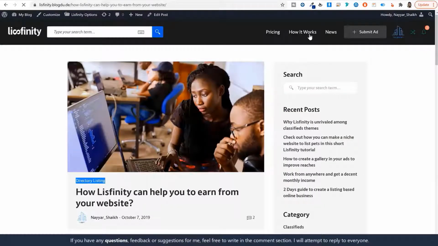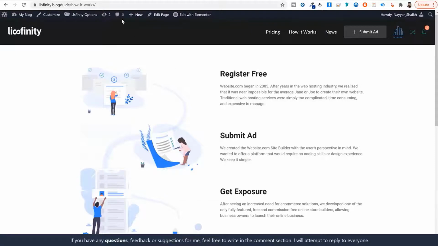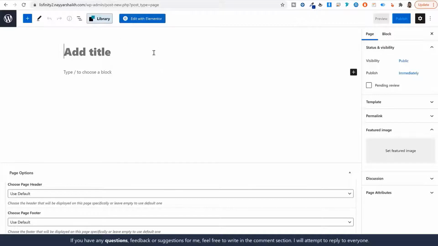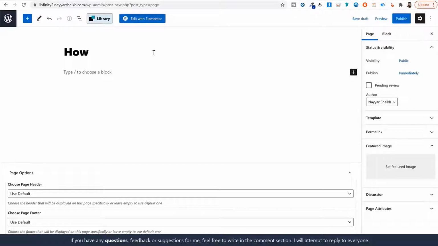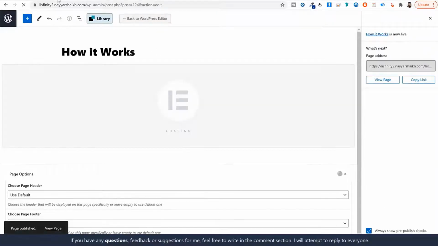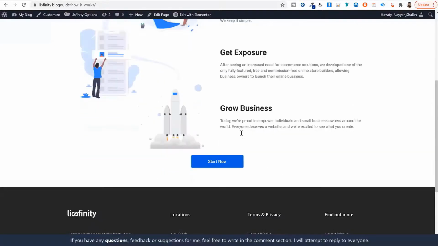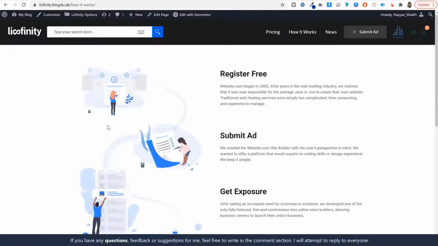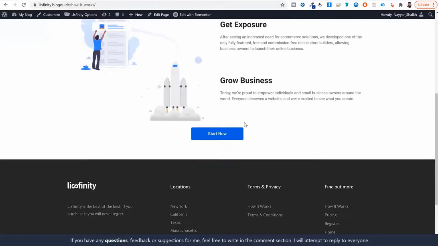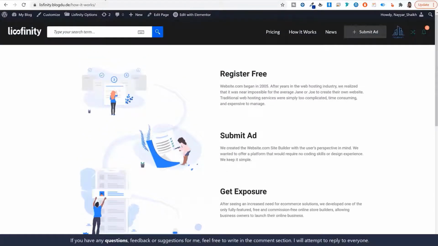Okay, so if you see this page, this is how it will look. Simple page. Come over here again, click on add new. We have this how it works section on the home page, but we have created another page for this as well. So how it works, publish this page, edit with Elementor again. Now we have just divided this into two different sections. At the left hand side we have the image, at the right hand side we have a few text items, then at the bottom we have this call to action.